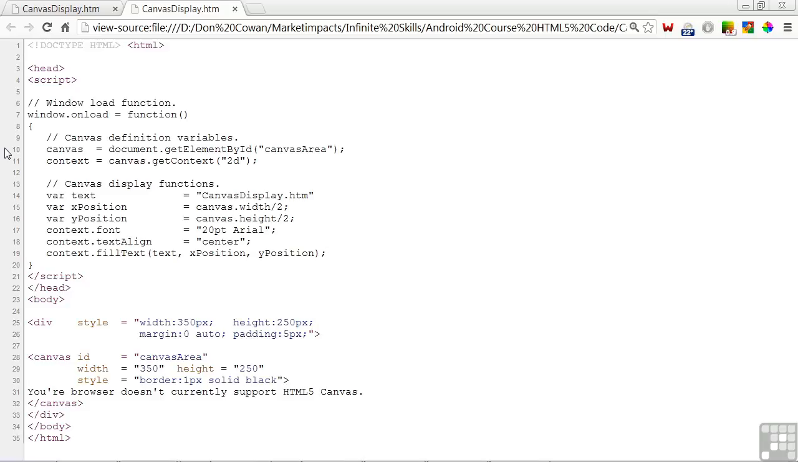Line 10 defines a canvas variable that links to the HTML canvas definition below using the ID canvas area. Line 11 defines a context for the canvas, and the context is used in subsequent code, such as lines 17 through 19, to apply attributes to the canvas and to draw on it. Lines 14 through 18 define variables and attributes for the canvas display. Line 19 does the actual drawing on the canvas using the fill text function. This is just one of many types of functions that can be used to draw on the canvas.